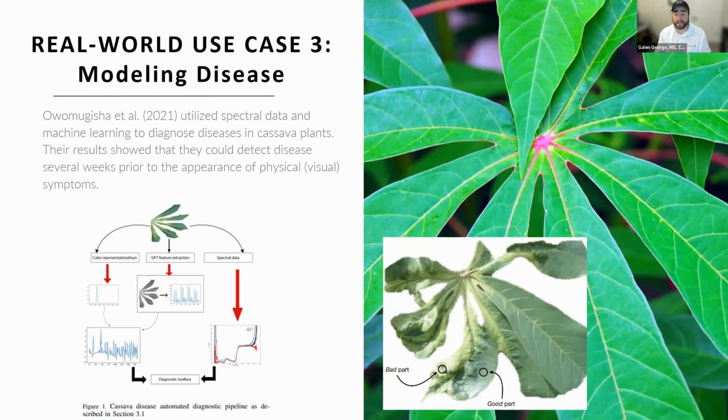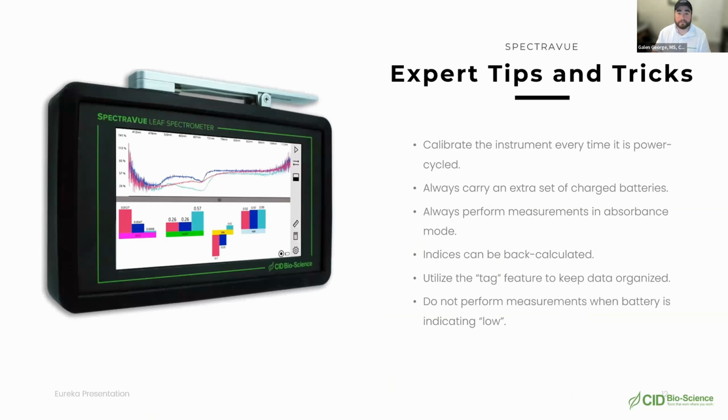And so combining the power of the spectroscopy with machine learning and AI is going to be a great tool going in the future for doing things like this for disease modeling.